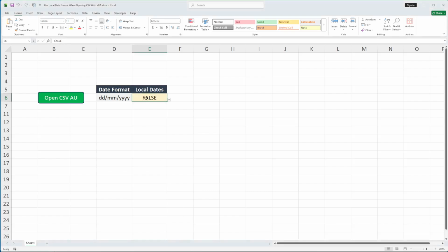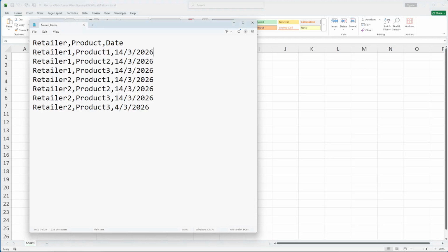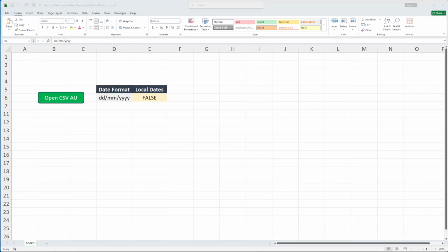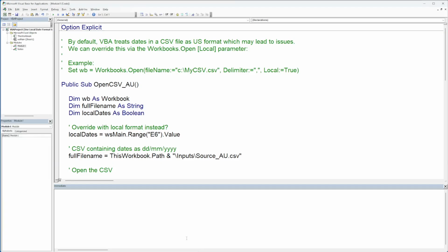So for the purpose of the video, to make it easier to switch between default and override, I have a drop-down with true and false in it, and the macro will pick up this value and assign it to the local parameter. The macro will be opening a CSV file that has dates in day, month, year format. It looks like this. So 14th of March 2026, all the way down, except the last one is the 4th of March 2026. Let's take a look at the macro.